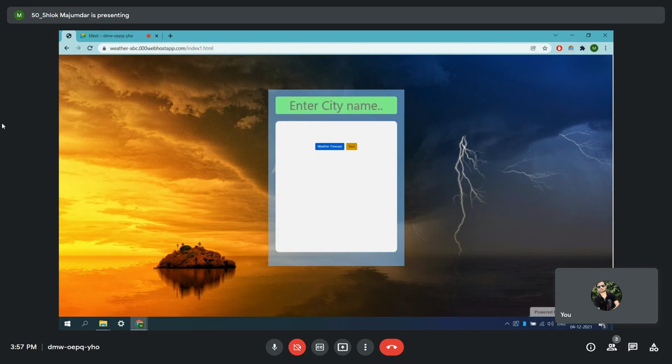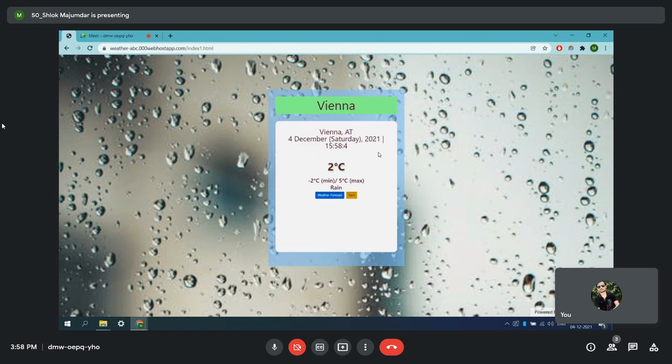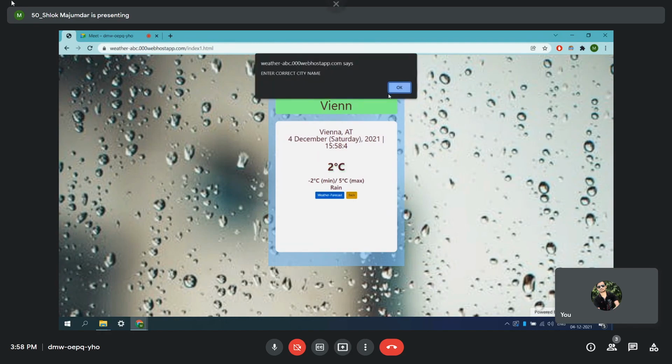Now suppose the user searches for the weather of a city named Vienna and presses enter. So all the current weather related information of the city Vienna will be displayed to the user. Now we can also notice that the background of our app is changing depending on the type of weather. Now if the user searches for a wrong city, a prompt will be displayed saying enter correct city name.